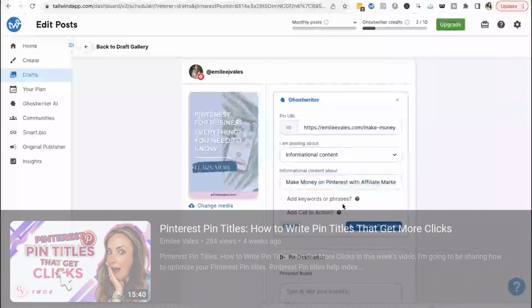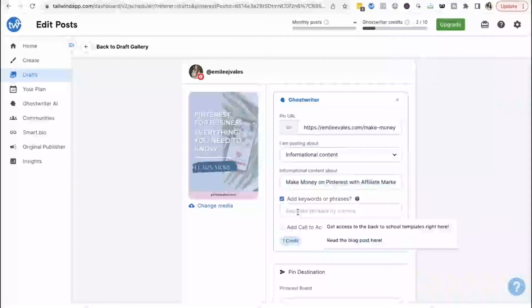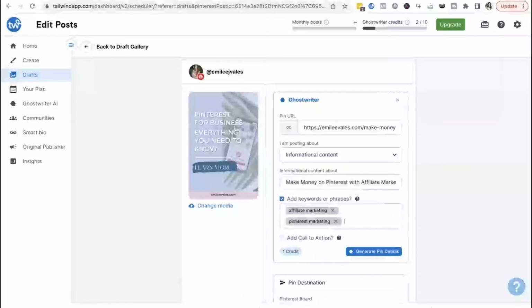Same thing with descriptions. I do like to use the ghostwriter to help me with writing pin descriptions because I already know what keywords I want to rank for. So I can really quickly plug them in, and then I can have the AI really help me save time. Now, if you've never done keyword research, you don't understand what keywords you want to be ranking for your business, I don't really recommend using the ghostwriter because you won't be able to tell if the artificial intelligence has optimized it for the search engine or not.